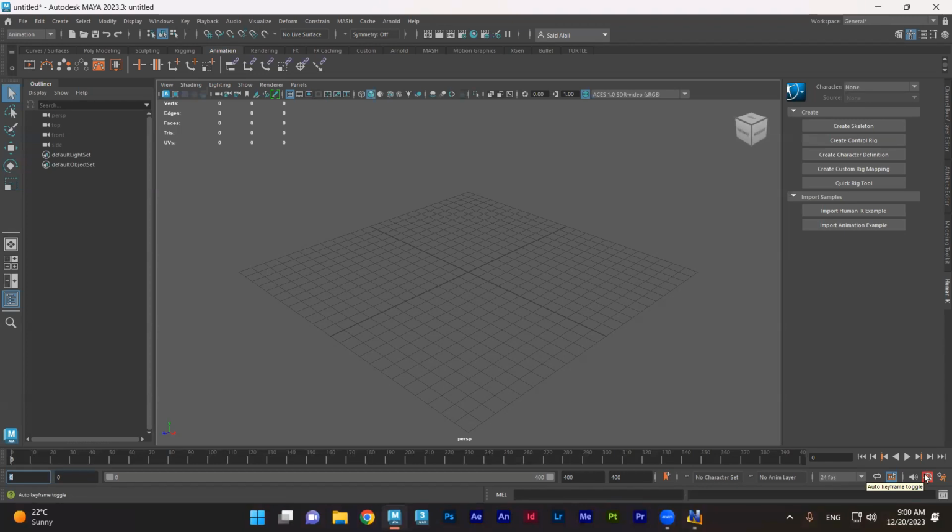Here we have auto keyframe. It's better to enable it. When we enable the auto keyframe, after we create the first frame inside the timeline, at any frame inside the timeline, if we change the status of the object, then a frame will be created automatically. So it's better to enable it.